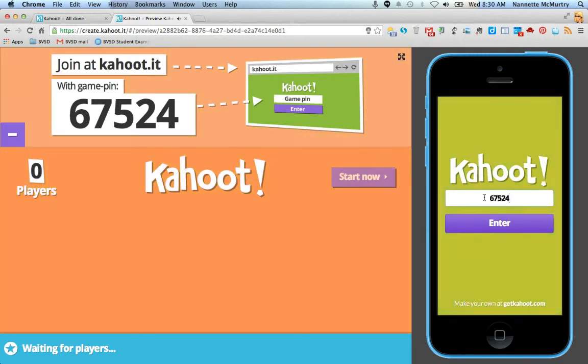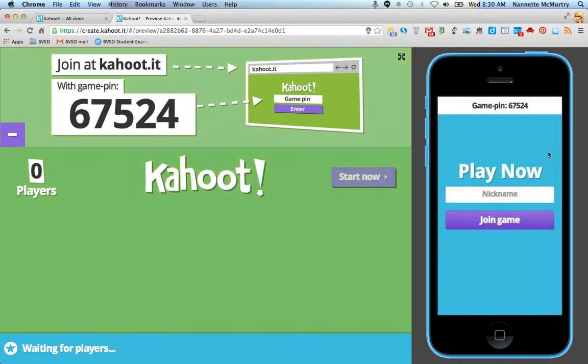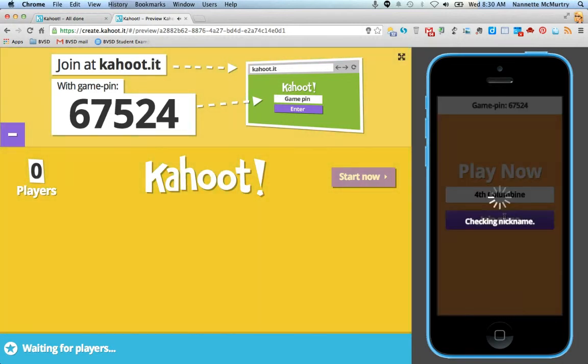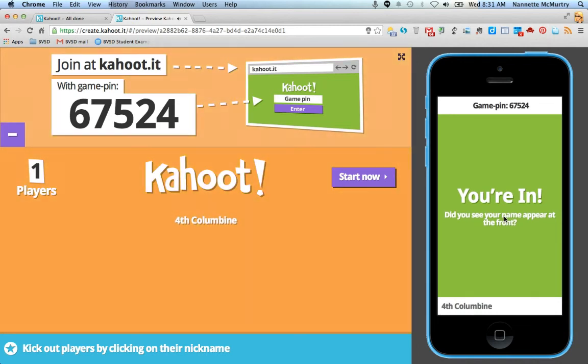67524. So remember, the phone is representative of the user's experience. The orange screen that's changing colors is representative of what everybody will see on the screen. So I'm going to click enter on the user experience, and then you'll see it says play now, and it'll have a nickname. I would say that you would ask your teams to type in their team name. So it might be 4th grade, Columbine Elementary. Maybe that's the team.